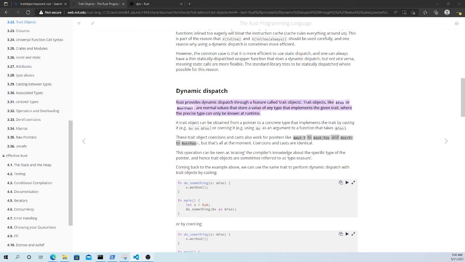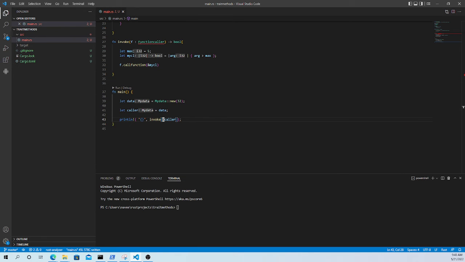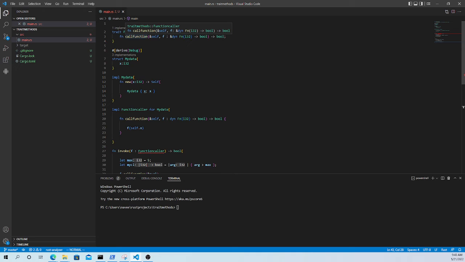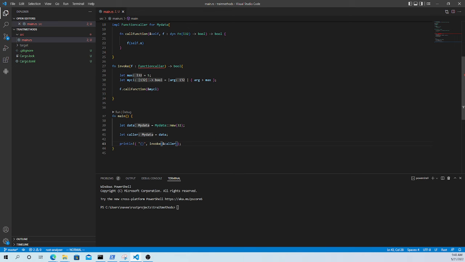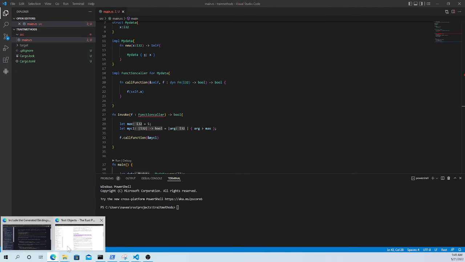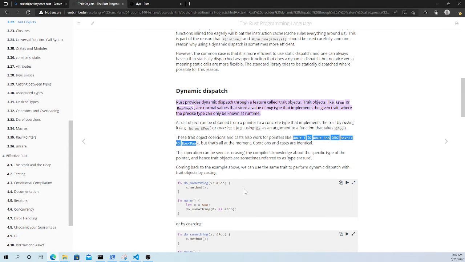So basically what they're saying is, if you have a type and you know that it's going to implement some trait methods, then if you pass your type as ampersand, then you can call the methods. So this operation has been seen.